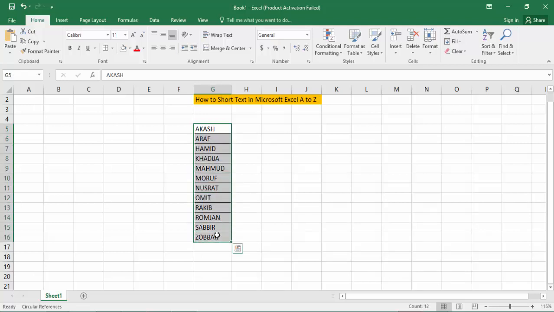So again, select your text and go to the Sort and Filter option, and choose Sort Z to A. Now click OK. Then I show the sorted text in Microsoft Excel from A to Z.